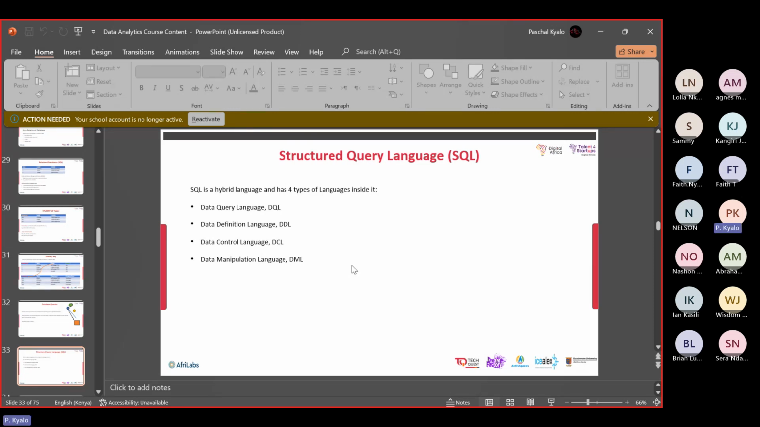So SQL is made up of four different languages. It's a data query language, a data definition language, data control, and data manipulation. Our class will mainly focus on the data query language. So we want to see how we can make requests to the database and retrieve information based on the specific needs that we have. These are the four main types of languages inside SQL, and we'll focus on the data query language. That's the first one.